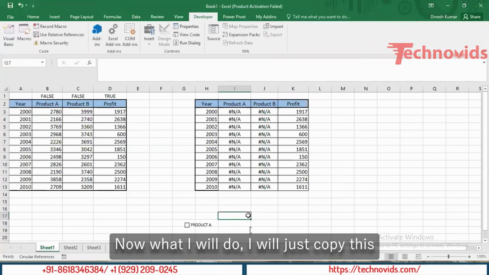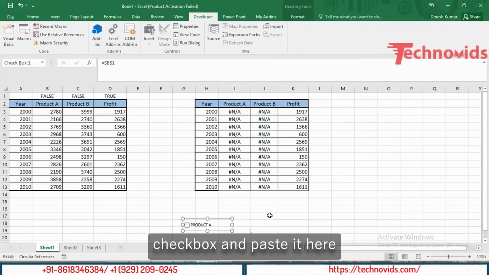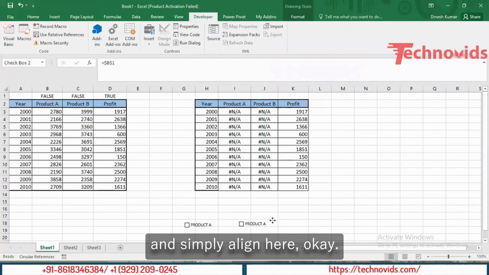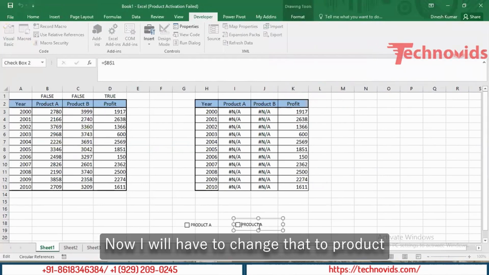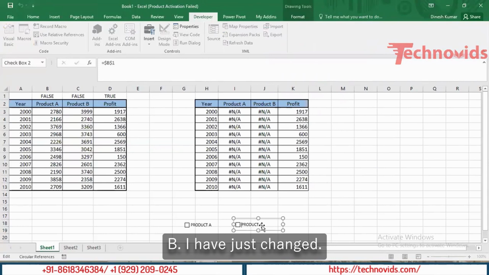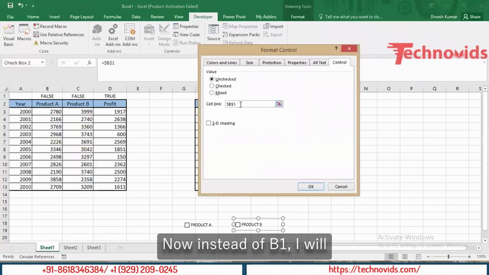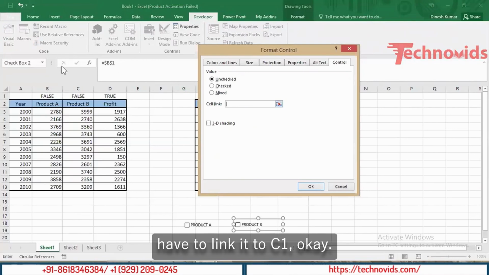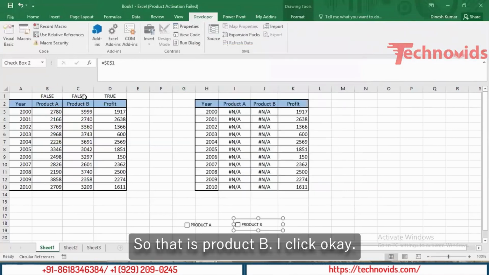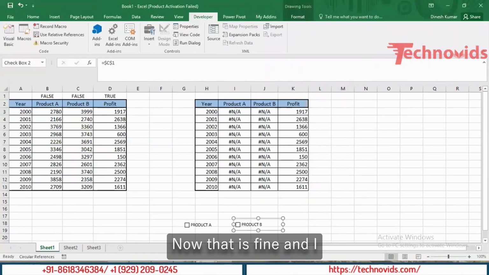Perfect. Now I'll copy this button, Control C the checkbox, paste it here and simply align it here. Now I'll have to change that to product B. I've just changed it. Another thing, I'll have to link format control. Now instead of B1, I'll have to link it to C1. So that's product B. I click OK.